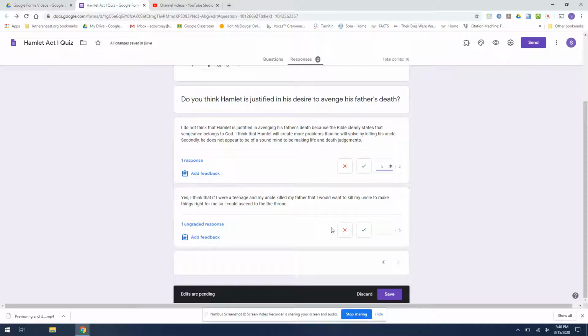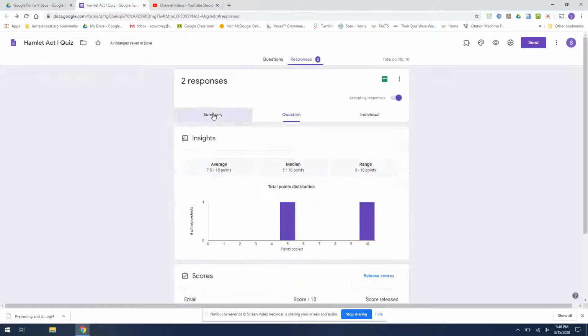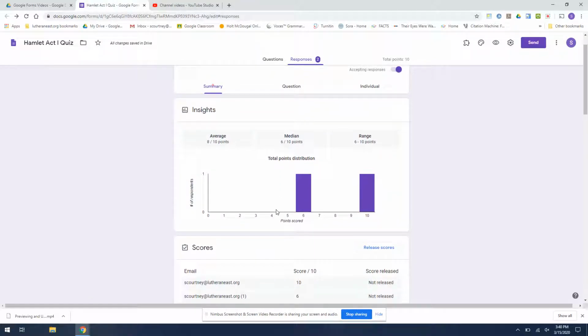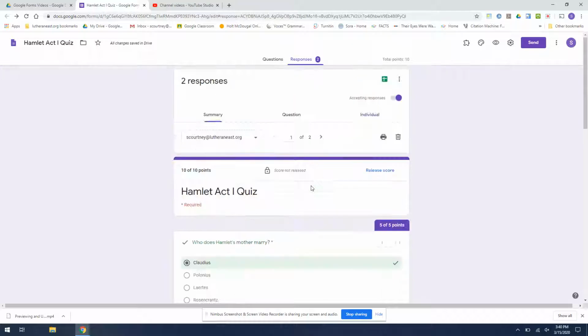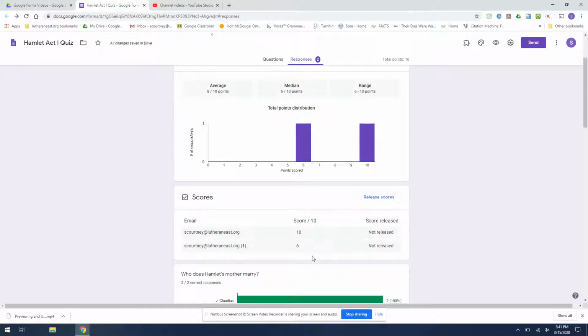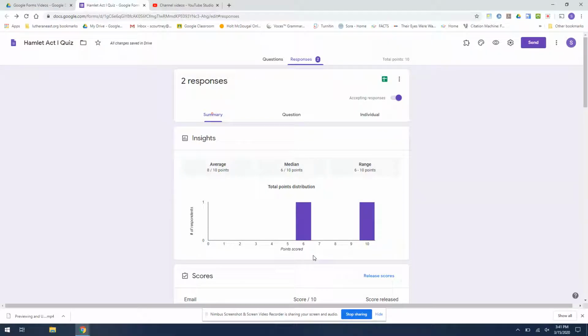This answer is a run-on sentence, and I don't think there's much thought given to it. I'm not going to mark it wrong, but I'm only going to give it a 1 because I feel like it didn't really answer the question appropriately. And then I must remember to click save. And once I do that, I can see in my summary, I can see my point distribution for the questions, and I can see my scores. The first person got a 10 out of 10, whereas the second person received a 6 out of 10 for including that short answer.